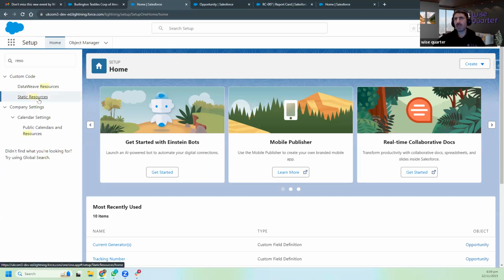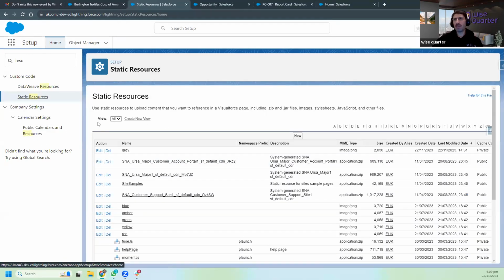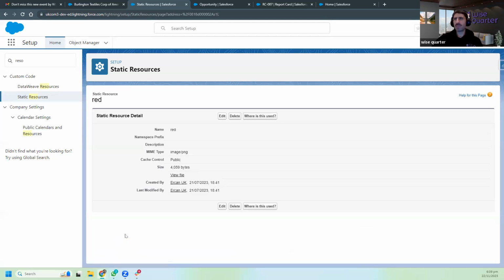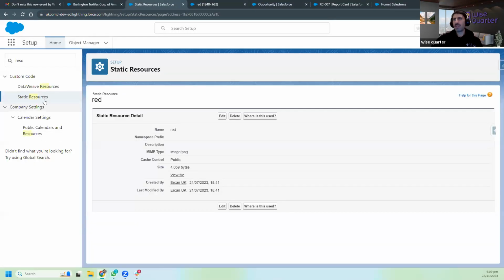So see my static resource. If you upload some pictures in your org, you can see them here. In my static resource, I put some colors for me to use. I have red, yellow, green, amber, blue, and gray. If I open red, to see what it looks like, it is the entire red color, that's all. So this is what I'm going to refer to in my field.